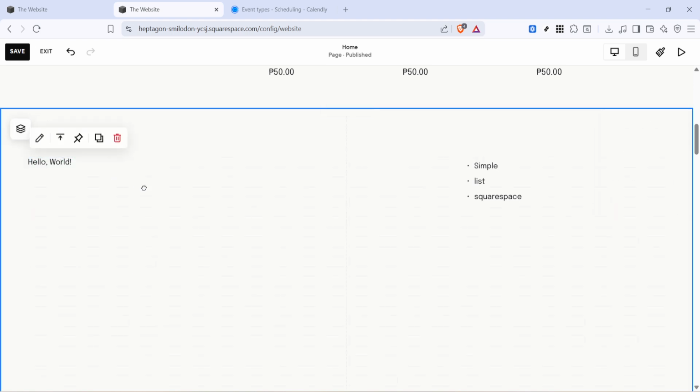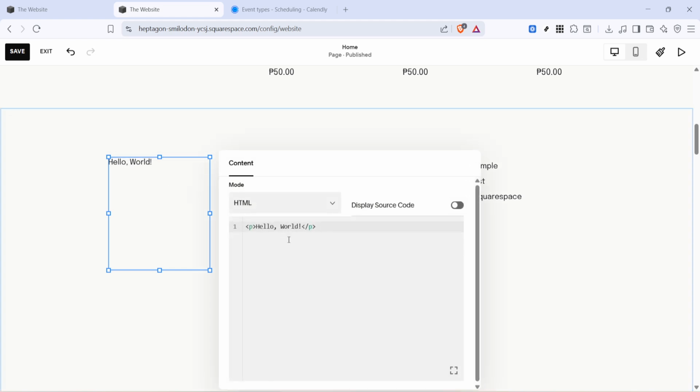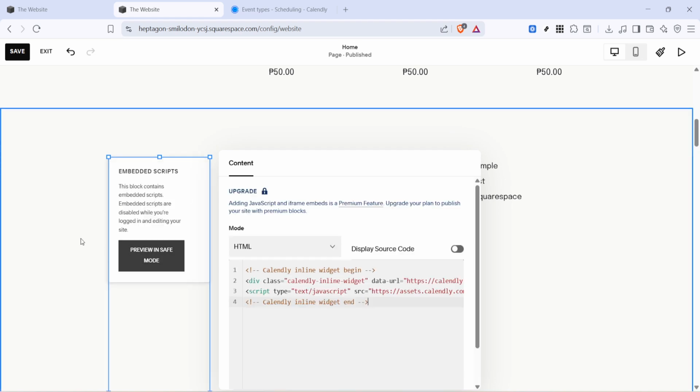Once the code block has been added, click the pencil icon to edit it. This opens the block settings where you can paste the embed code you copied from Calendly. Paste the code into the code field carefully, making sure the full snippet is included. This is what allows Squarespace to load the Calendly scheduler properly inside your page. After pasting the code, save your changes and preview the page. In many cases, the embedded scheduler should now appear right inside your site.